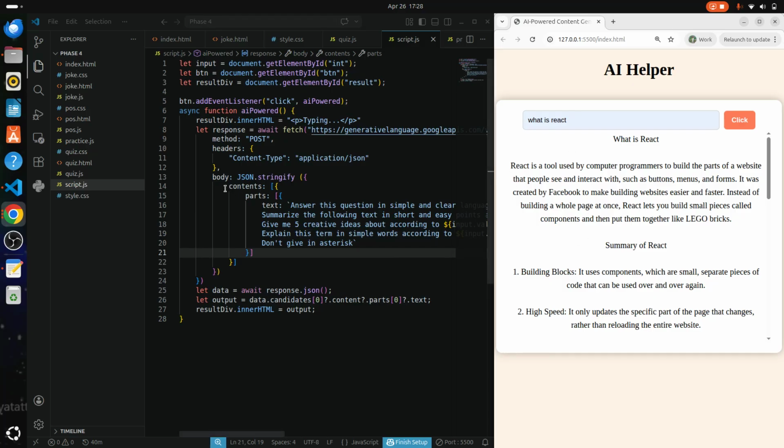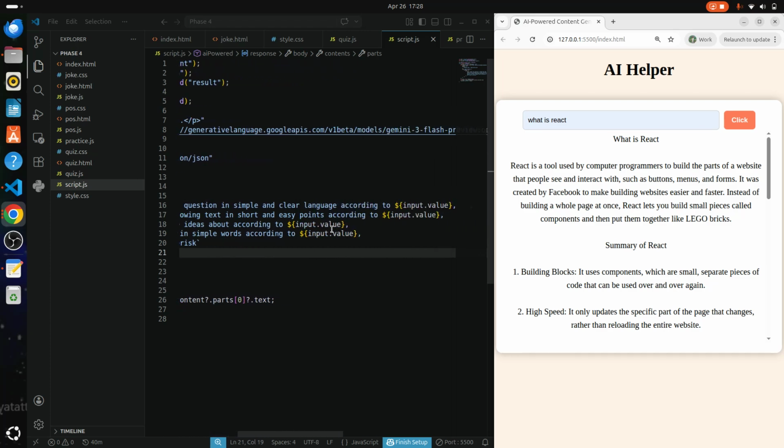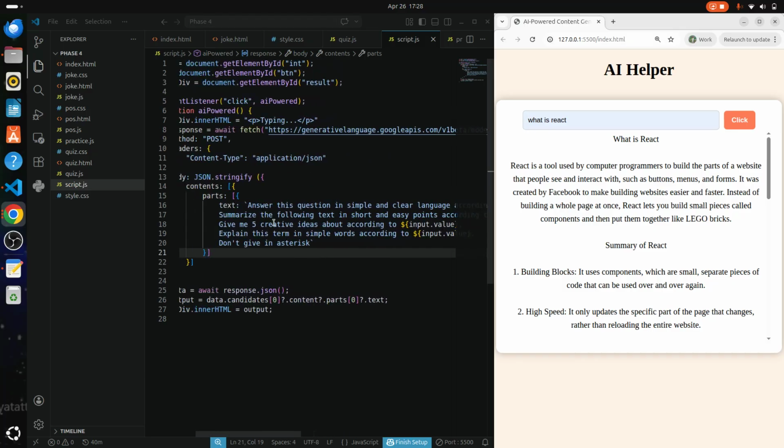So it is. Now body, inside body contains parts, inside parts there is text. Text is used for the prompt. I gave four prompts: answer this question, summarize, give five creative ideas, and explain this term in simple words. So this prompt I'm giving inside that text.